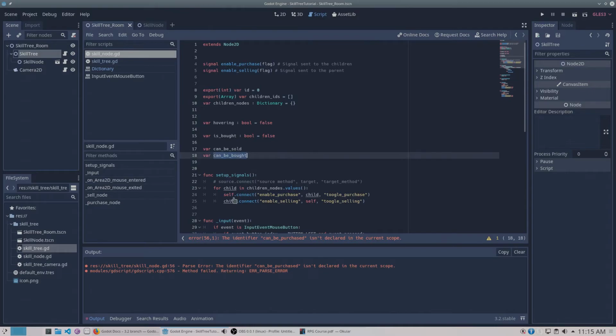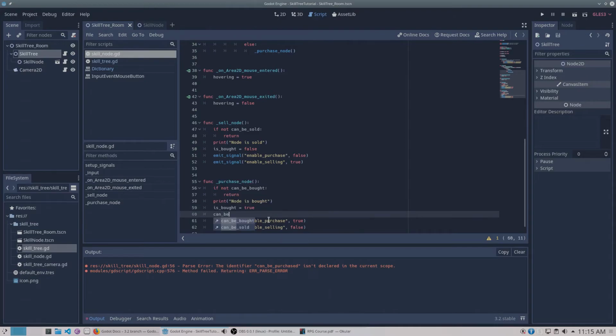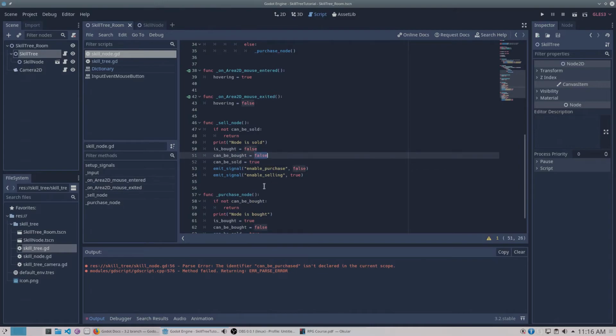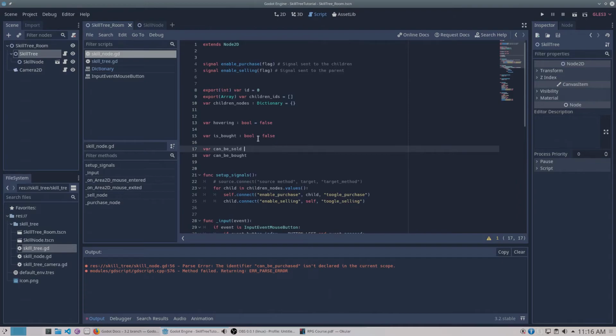Or can be bought, actually. Cannot be bought is bought. Can be bought is false, and can be sold is true. I'm putting it more difficult than it actually is, but can be bought is true if we sell, and if we sell we cannot sell again. So, like this, bool and bool.